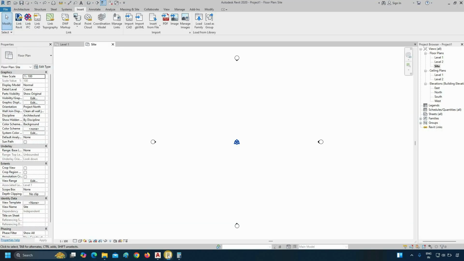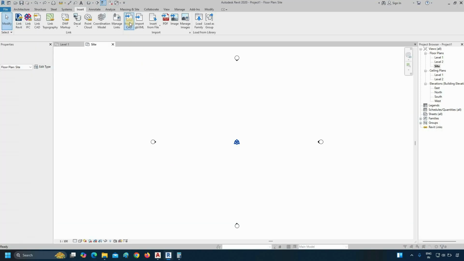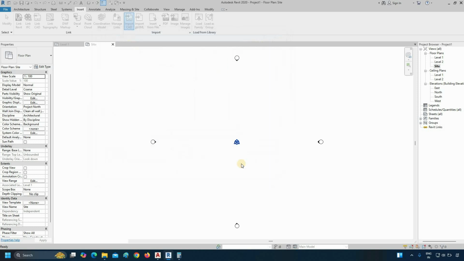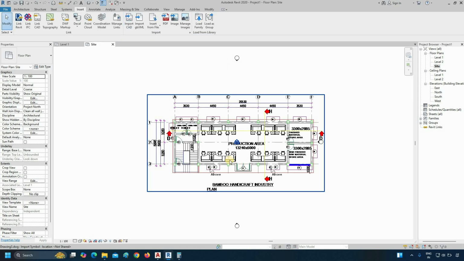Let's open Revit. Click on Import CAD. Select the CAD file. Let's click on Import Unit. Here you have to select the unit in which you have drawn your drawing. Never select Auto Detect. In my case, I am selecting millimeters. Next, click on Positioning. Select Auto Center to Center. Click Open. For example, here I have imported a not-to-scale drawing.